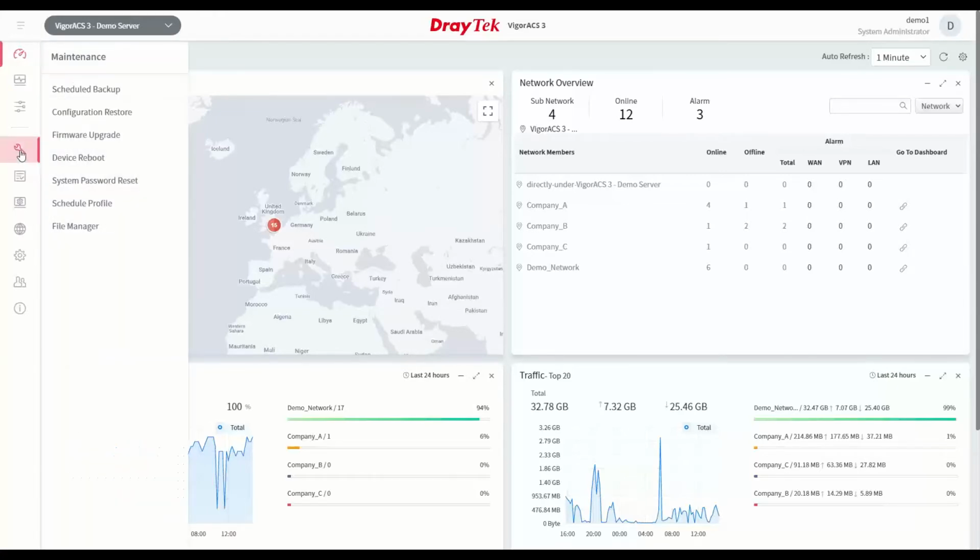We have features like the scheduled backup and scheduled firmware upgrades that can be applied from here. The About menu option here tells us that this demo is being done on VigorACS 3.0.5. License information can be checked from here, viewing the expiry date and number of licenses that have been used.